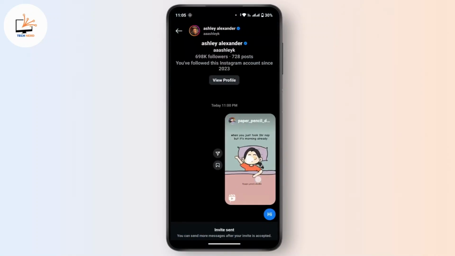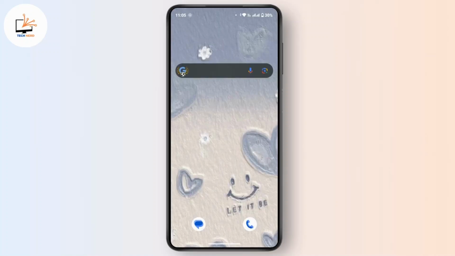Now if you tap and hold on that message, you will not be able to find any option to unsend or delete. Instead, you will only find two options, one is to forward and another is to delete for you. Now to delete this from both sides, you have to log into your Instagram account in your Chrome browser.